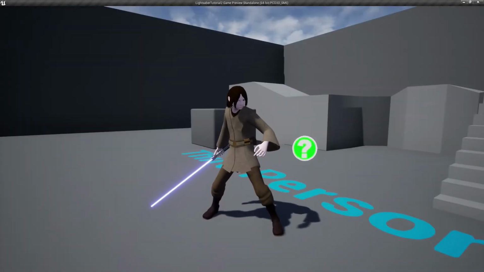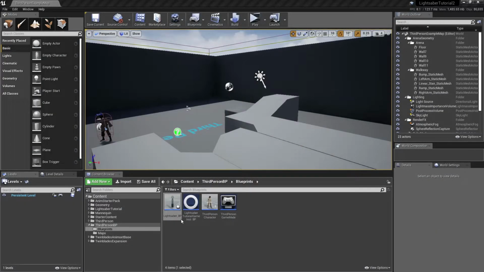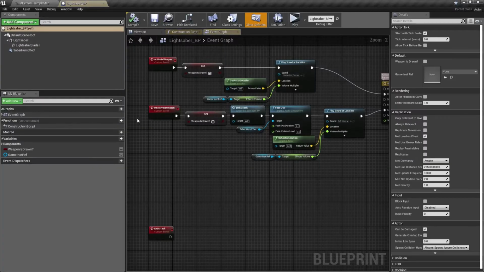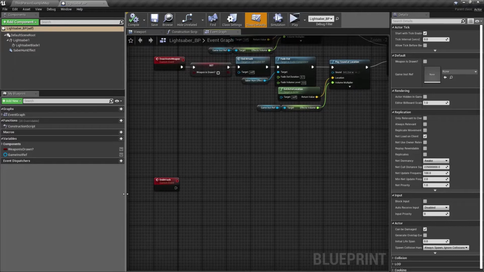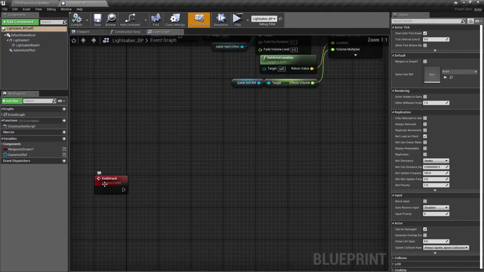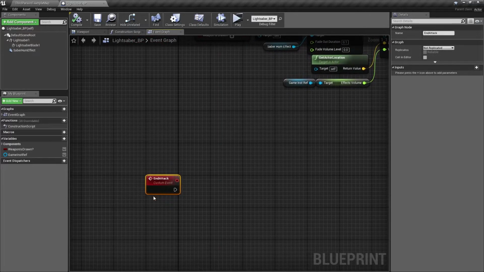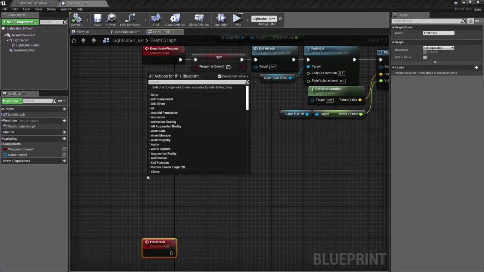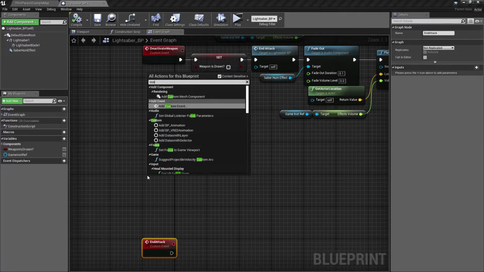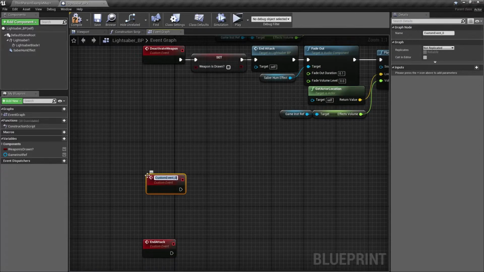So first thing we're going to do is go in here, and we're going to need to open up our lightsaber. And in the last video, one of the things we did is we set up this event down here called End Attack. We're going to need to create another event called Start Attack. So let's create a custom event, Start Attack.